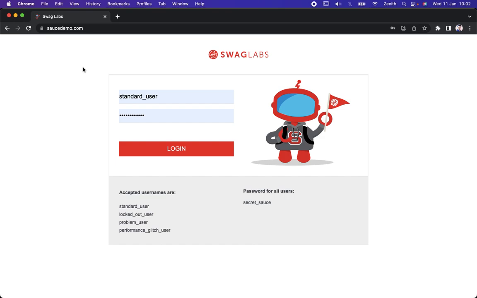Whenever I open this particular application, what I will check is whether the URL is correct or not. The second thing I will check is whether the Swag Labs logo title is correct or not. Then only I will check whether the login logo is available, or whether we are able to log in or not. So the priority or sequence should be like this. If these two tests are correct, then only there is a meaning to check this logo and the login feature.